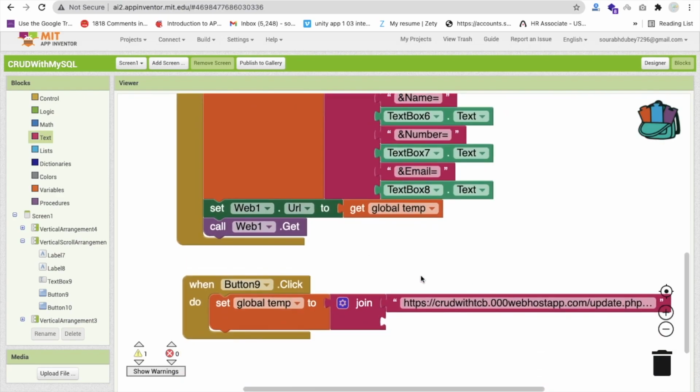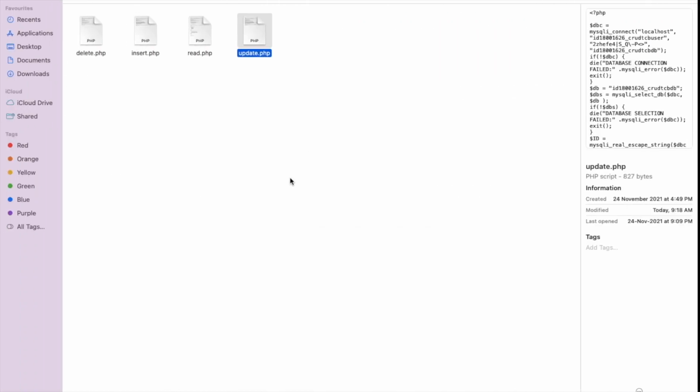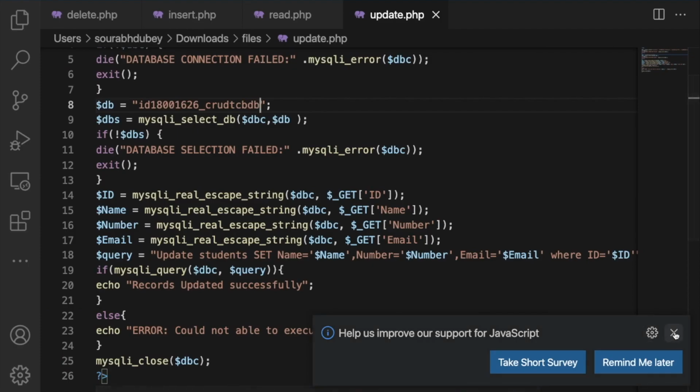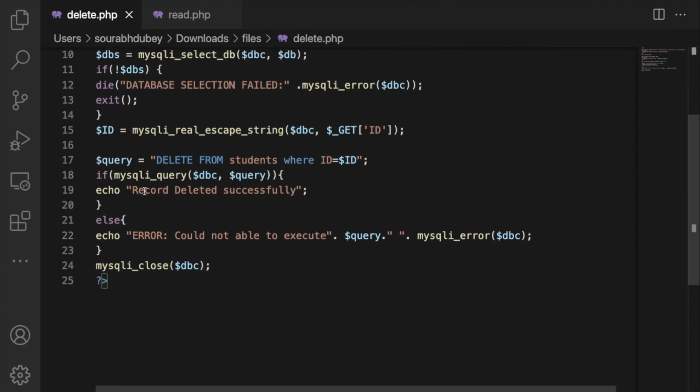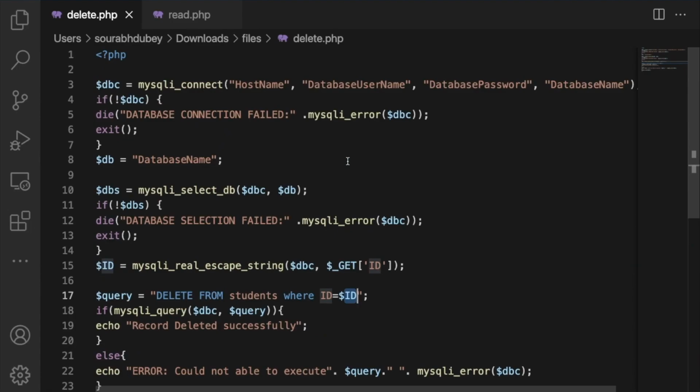So just simply go to the file manager here, dashboard, and yes, we have done the update, we have done the insert. Now we have to do the delete and read files. So you can see in the delete file: record deleted successfully, but the query is delete from students where id is something like that. Id means we will pass the id, so we just need to pass the one text box, that is the id. So first we have to update all the other things again.